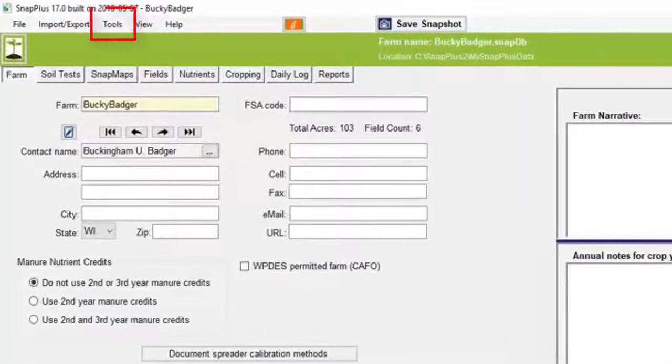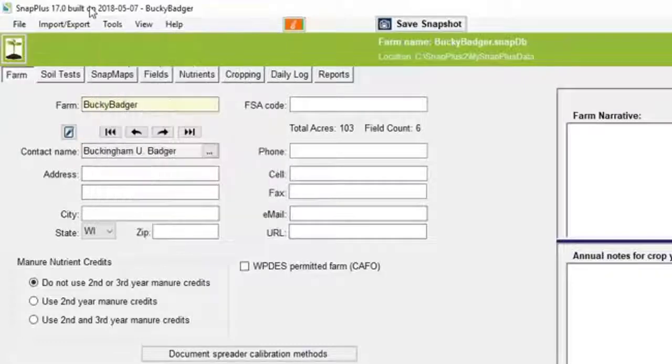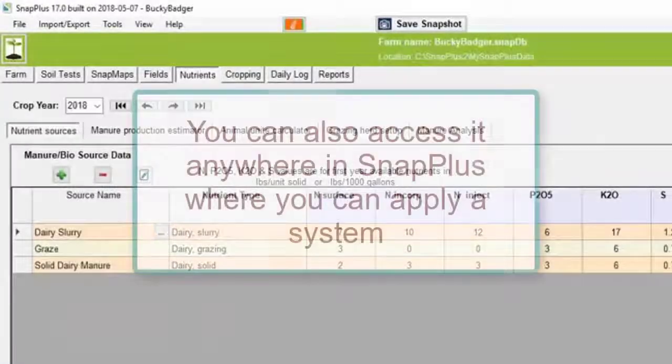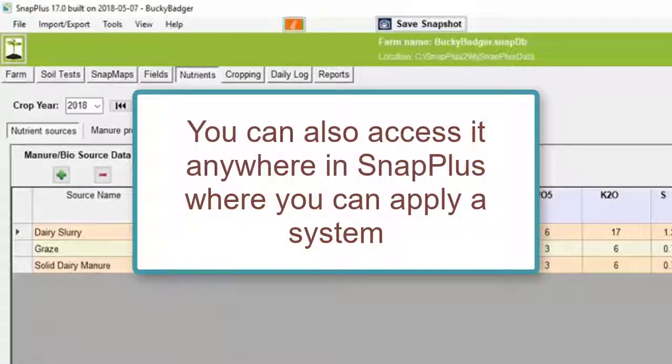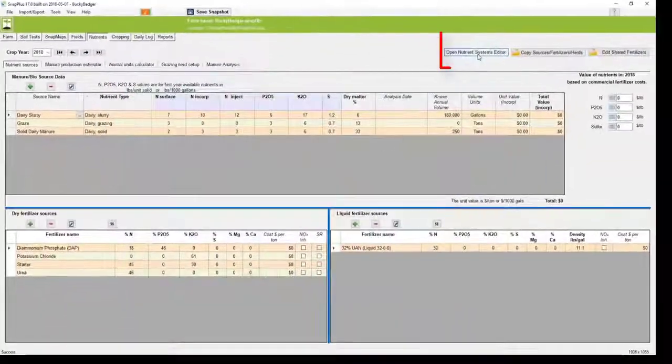It is always available from the tool menu or the nutrients screen. For your convenience, it's also available from wherever you can apply a system. For this tutorial, we'll go through the nutrients screen.